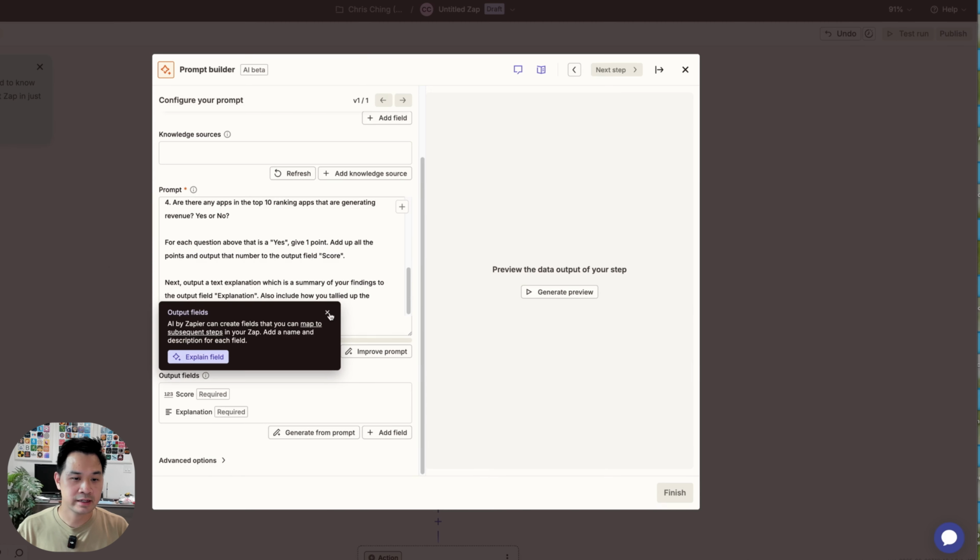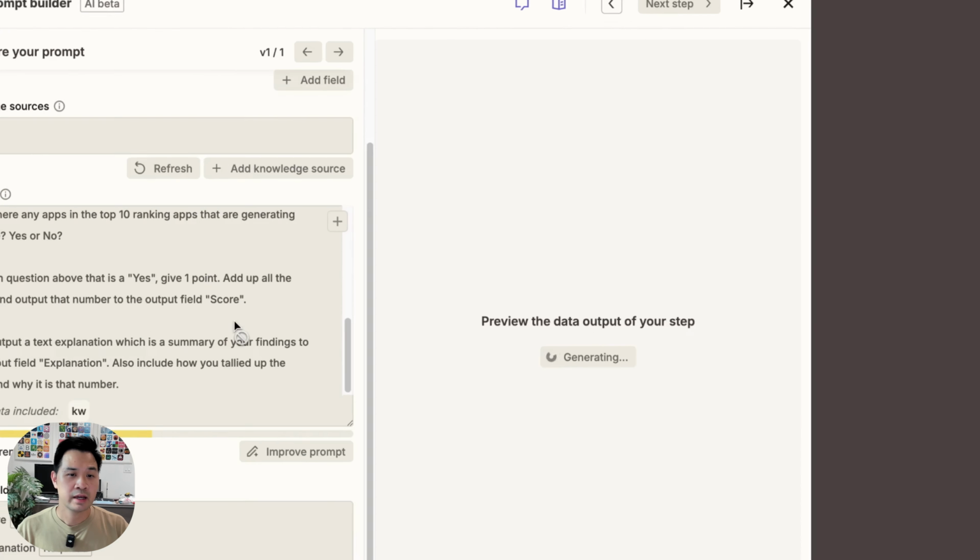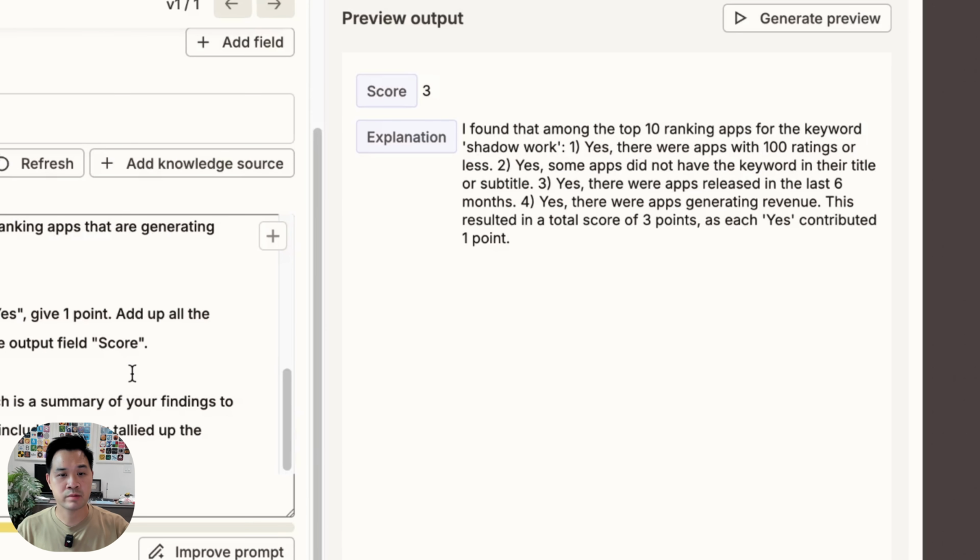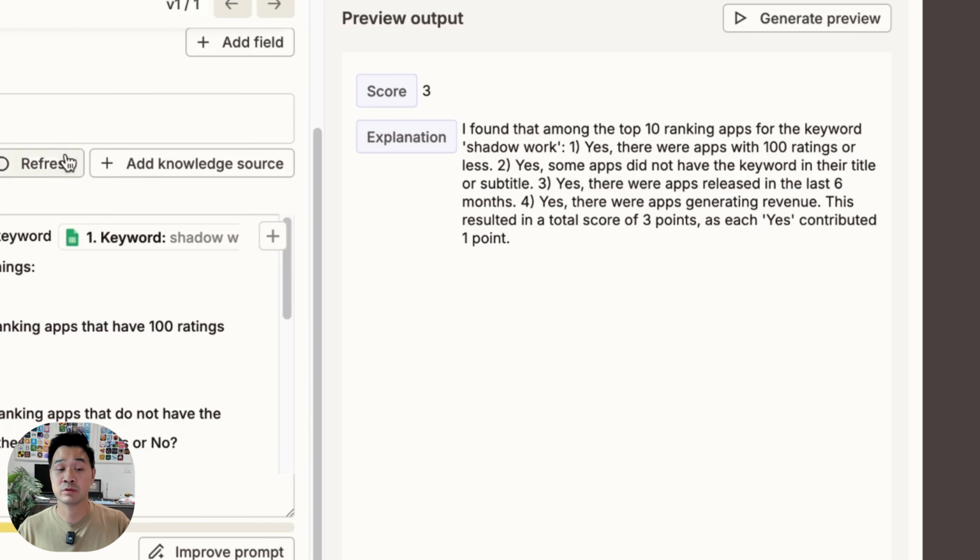Let's go ahead and hit generate preview, and it's going to attempt to run this prompt with the test keyword that we passed it. So it's got a score of 3, and it says, yes, there were apps with 100 ratings or less. Yes, there are some apps that did not have the keyword in their title or subtitle. Yes, there were apps released in the last 6 months. And yes, there were some apps generating revenue.